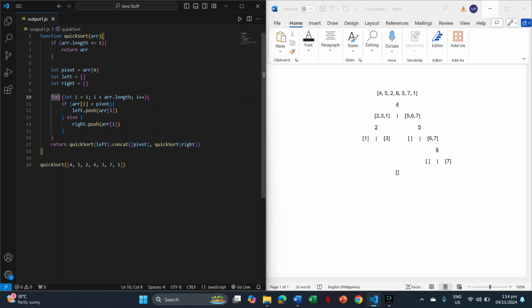Now we're going to sort the code. We let our index i be 1. If i is less than the array length, we increment it. Here we go. This is the part where it gets interesting.